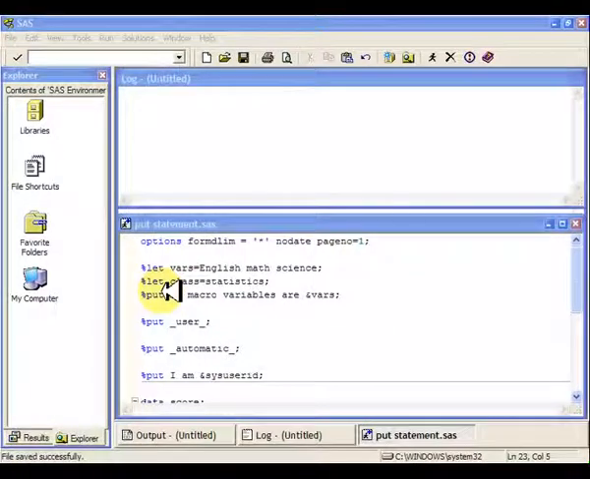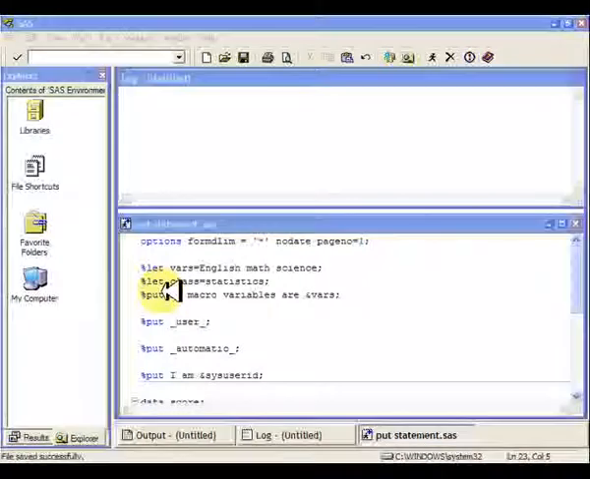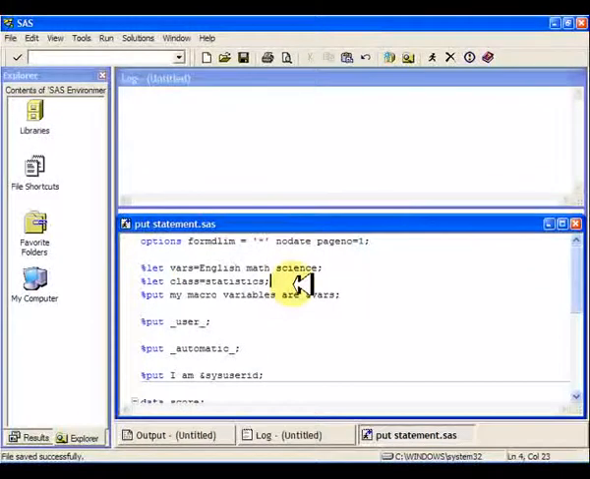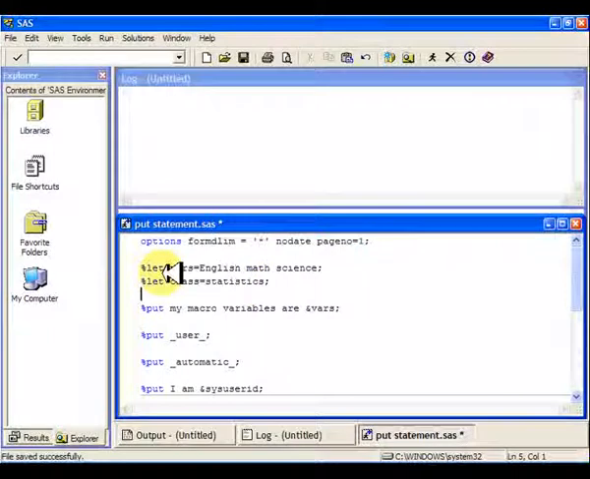We're beginning to talk about macros. Here's the macro put statement. So suppose I define a couple of variables to begin with here. I'm going to let vars equal English, Math, and Science, and class is statistics.